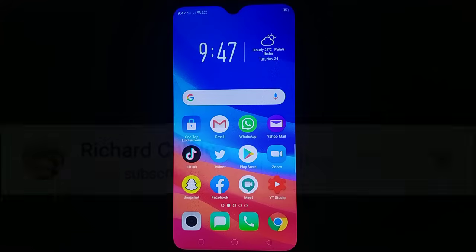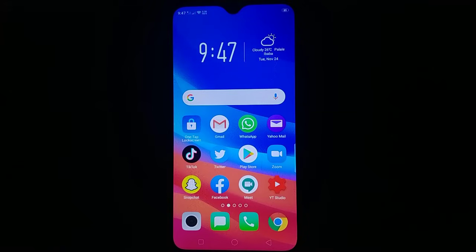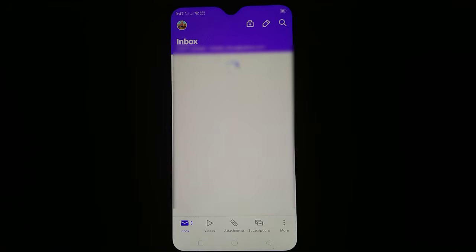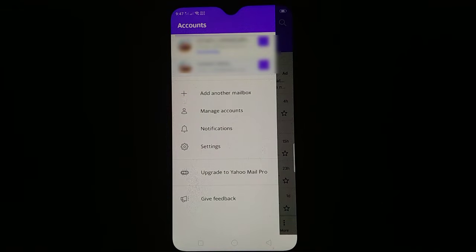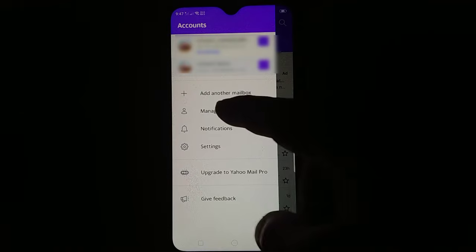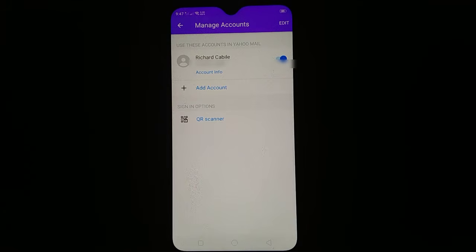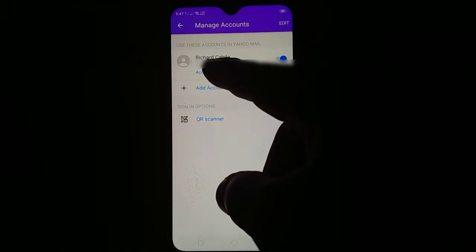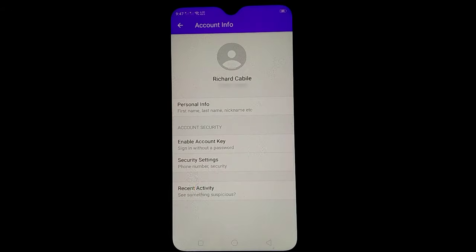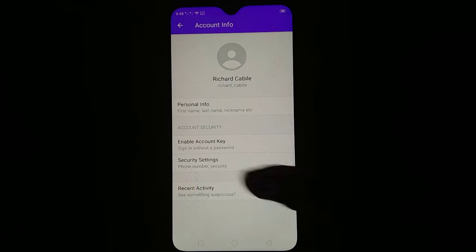All you have to do is go to Yahoo Mail application in your mobile phone. Okay guys, here in Yahoo Mail app, click the profile picture on the upper left side on your screen. And click manage account. Okay guys, here in manage account, click account info. Okay guys, here in account info, click security settings.